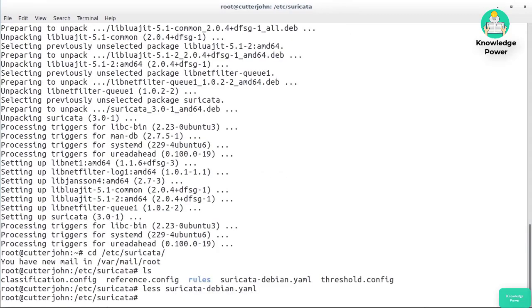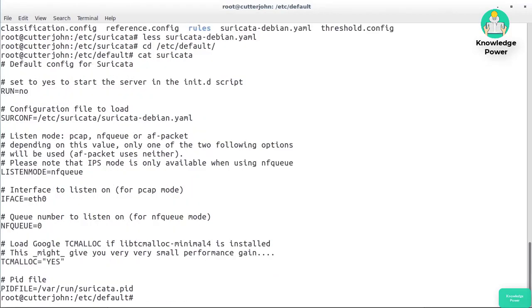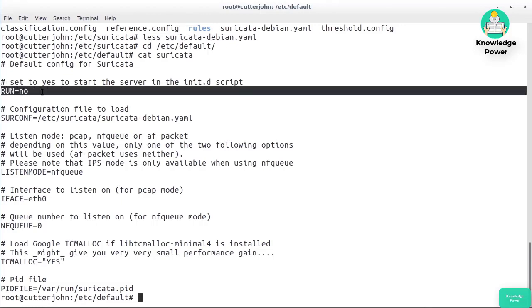Again, you can see that we've got the configuration file here, suricata-debian.yaml, and you're going to need to take a look at that to make sure that it's doing what you expect it to do. So the other configuration setting that I want to look at here is the configuration in /etc/default. Right here, it's set to run equals no. And what that does is it tells the init system whether Suricata is actually going to be able to run or not. So if I were to actually try to start this up using the init script, it says no, and so it would error out on me.